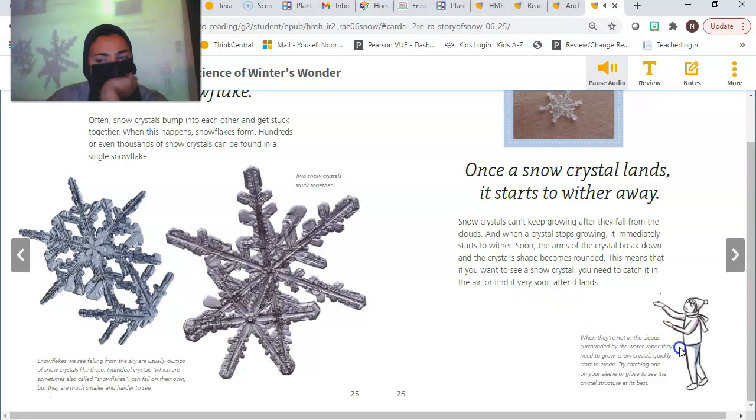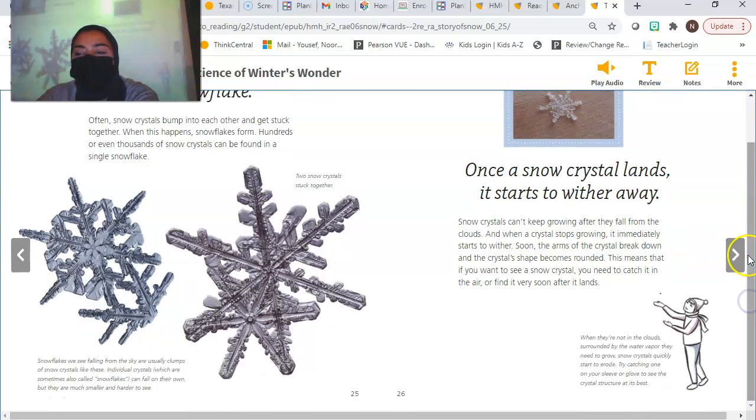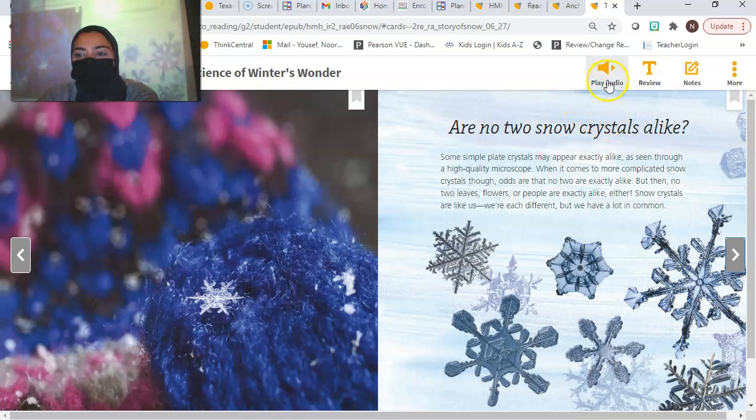When they're not in the clouds, surrounded by the water vapor they need to grow, snow crystals quickly start to erode. Try catching one on your sleeve or glove to see the crystal structure at its best. Erode. What does that mean? What do you guys think it means? If it's not cold enough, what happens to them? They melt. They go away. They erode.